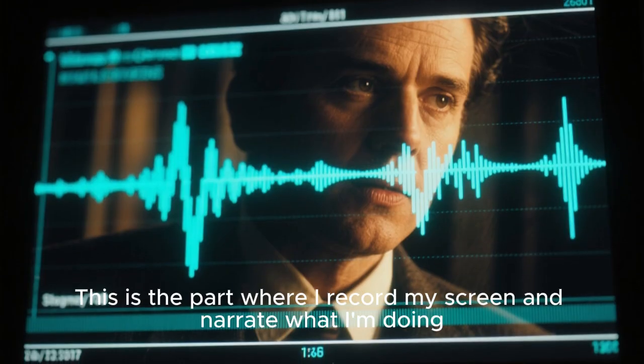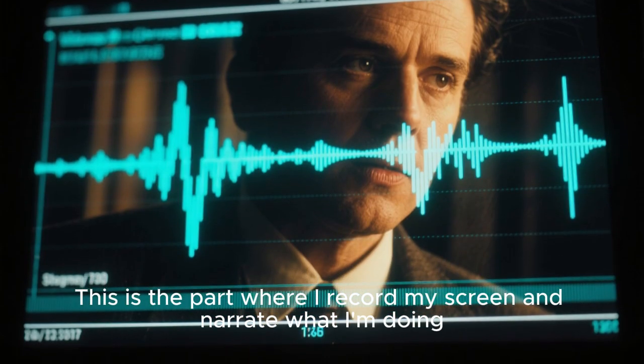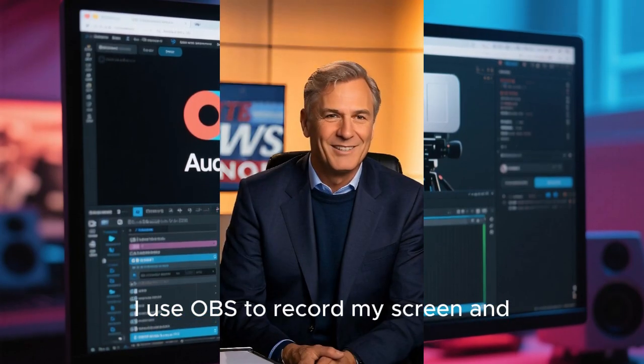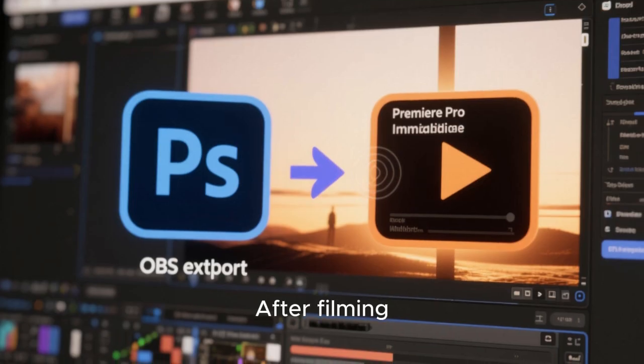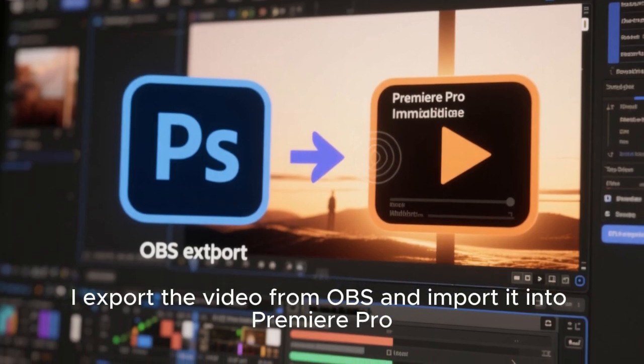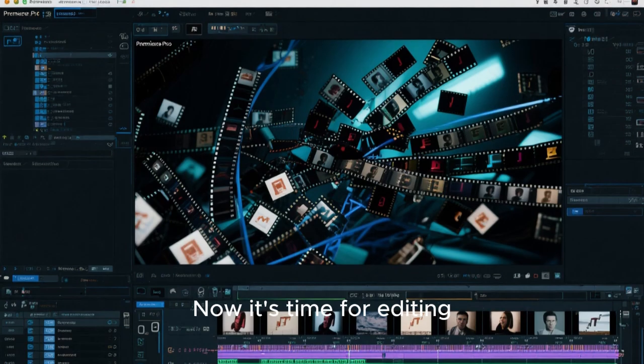This is the part where I record my screen and narrate what I'm doing. I use OBS to record my screen and Audacity to record my voice. After filming, I export the video from OBS and import it into Premiere Pro. Now it's time for editing.